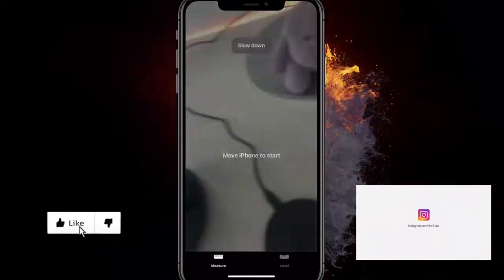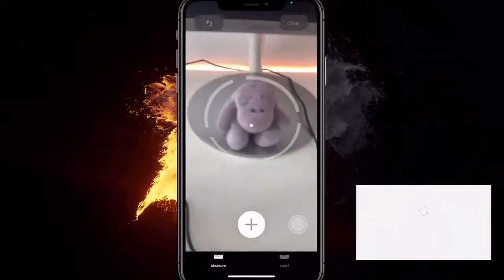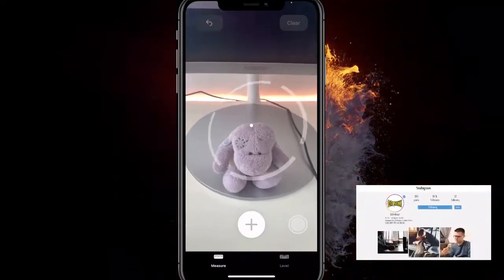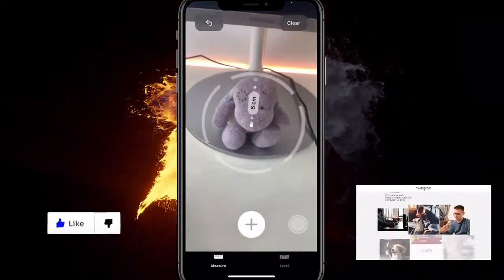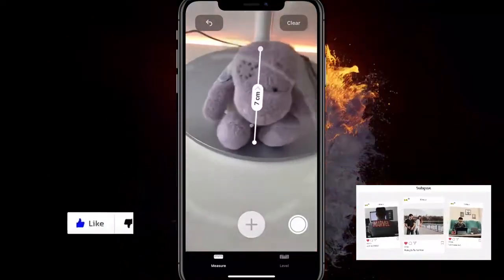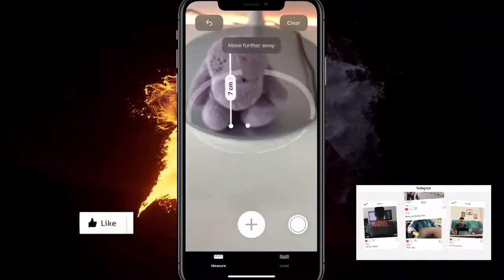And now I find an object. I'll use this turtle. It's called Buddy. Click on the plus button at the top. I measure it to the bottom. It says it's 7 centimeters, which seems just about right. It's very simple, as I told you.